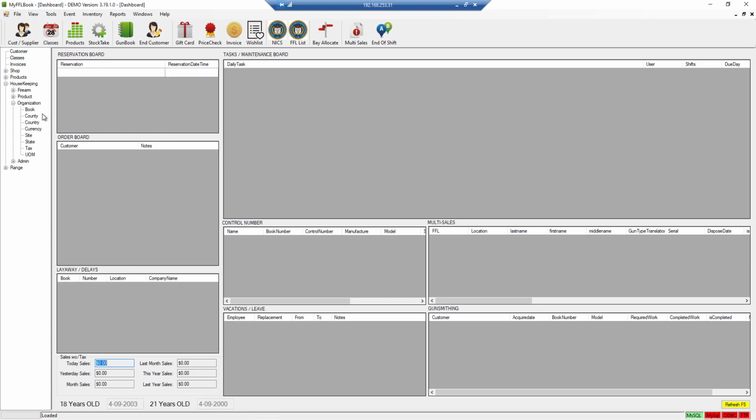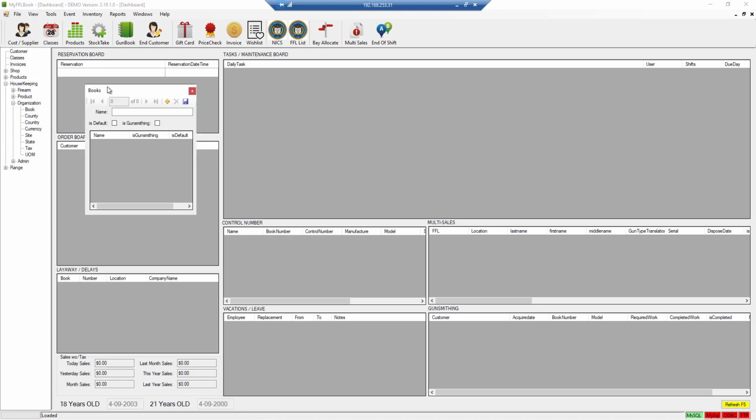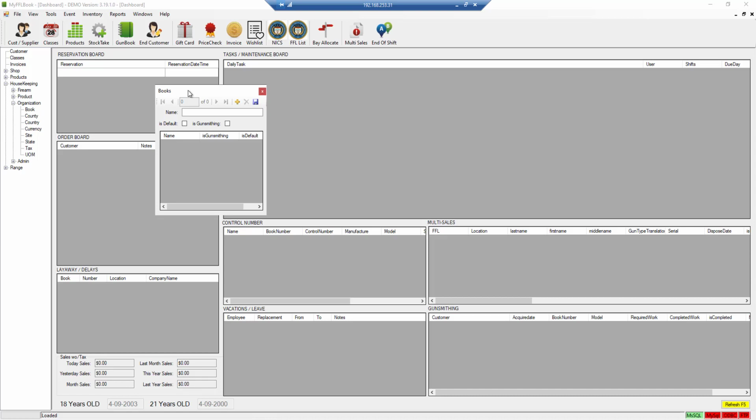Once that's done, what we really have to do is go put ourselves a gun book in the system. Currently there are no gun books. What that is, is it's just like as if you had a bound book or multiple bound books. Right now what we could do is just add one. As an example, we could have a 2021, which would be our default book, and it's not a gunsmithing book.